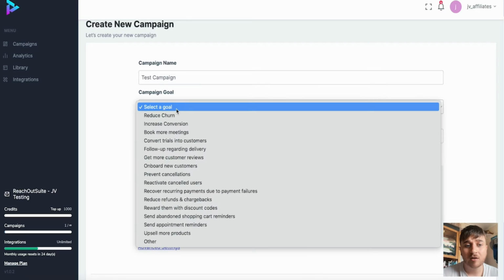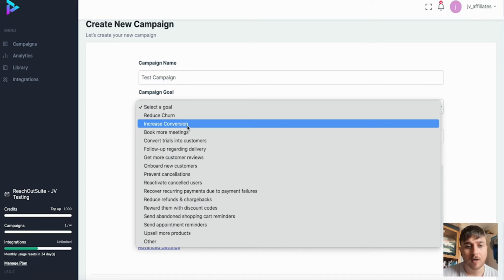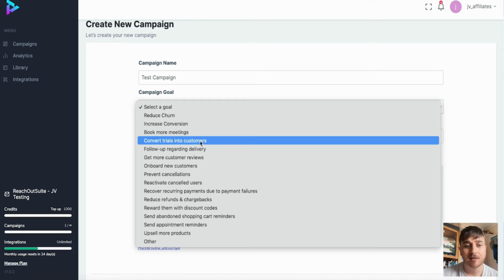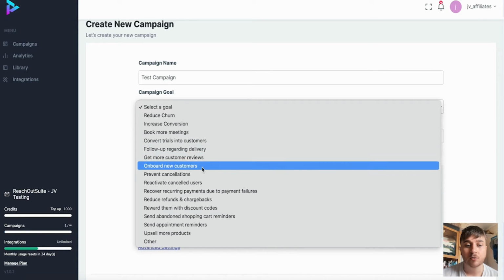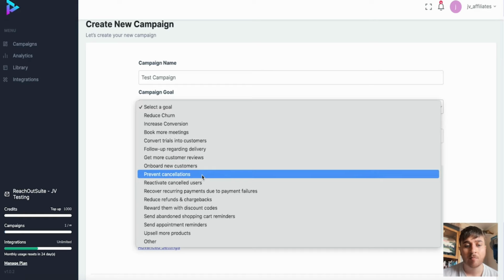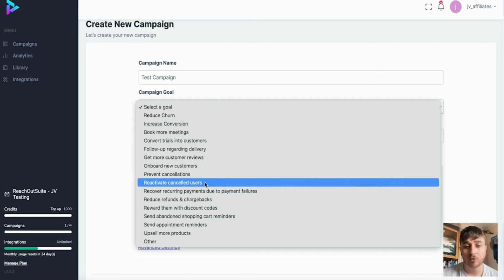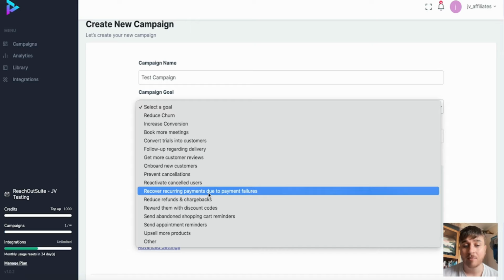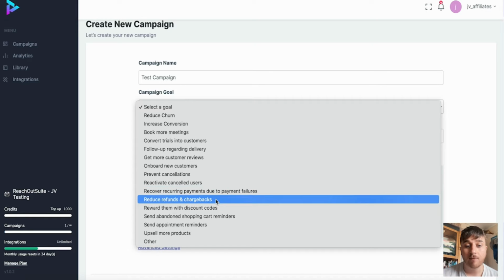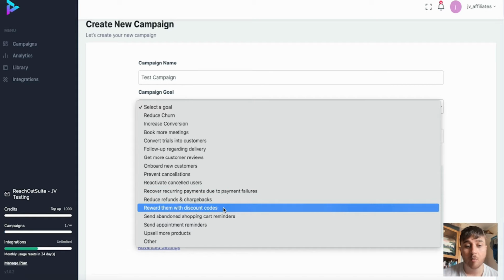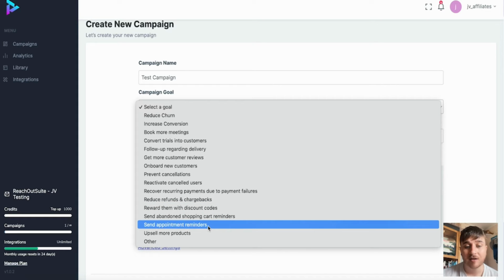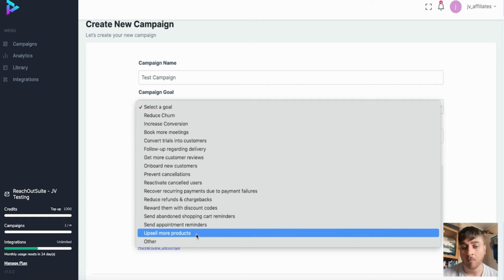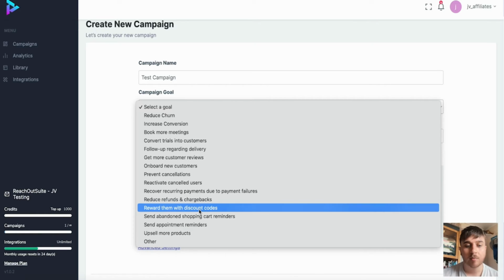We can set our campaign goal. We can choose from reduce churn, increase conversion, book more meetings, convert trials into customers, follow up regarding delivery, get more customer reviews, onboard new customers, prevent cancellations, reactivate cancelled users, recover recurring payments due to payment failures, reduce refunds and chargebacks, reward them with discount codes, send abandoned shopping cart reminders, send appointment reminders, upsell more products, or other. So I'm going to go ahead and go for reward them with discount codes.